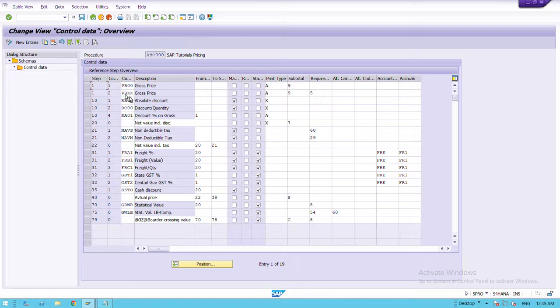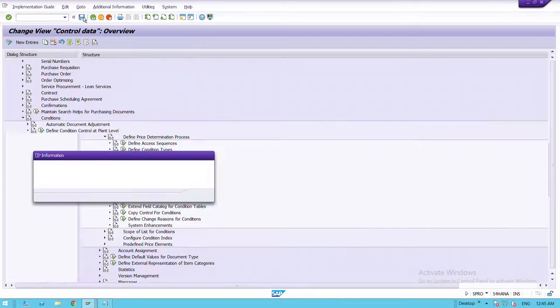Okay. So yeah, one more thing. This PBXX will trigger when you are providing the price manually in the purchase order. If you have some condition record maintained, like a purchasing info record, or you previously created the same purchase order, or maybe your price comes from a contract or something, then PB00 will trigger. So make it clear. Then save this condition.